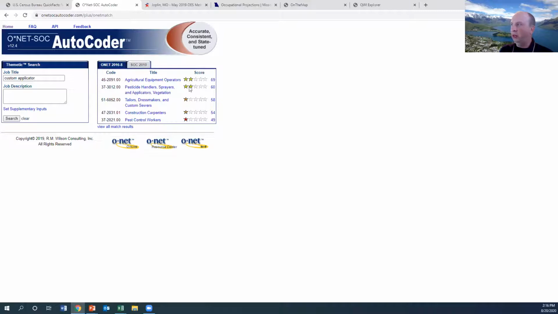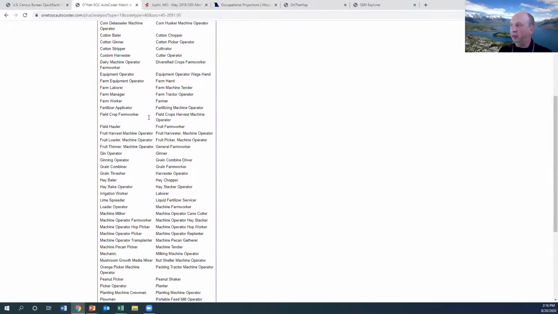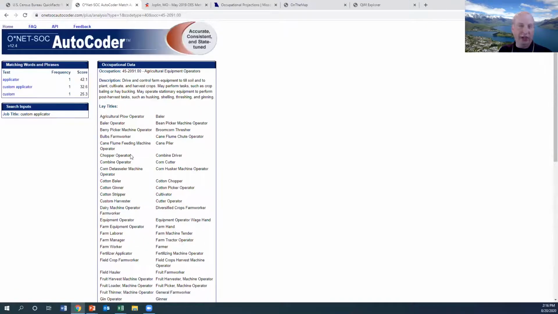And there you go. Here's the best matches that are there. And you can see ag equipment operators, which kind of fits, or people handling pesticide. That's another one that comes up. So, in this case, I know I'm looking at agricultural equipment operators, and that takes me to some information about the different job titles that go with that particular occupation.